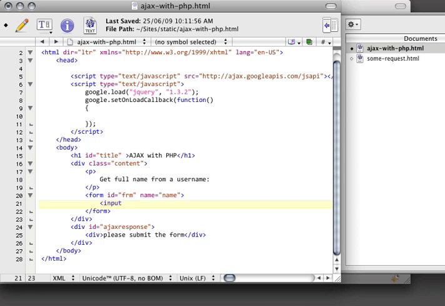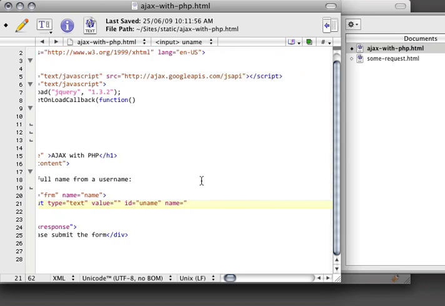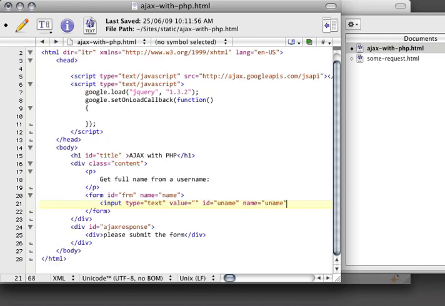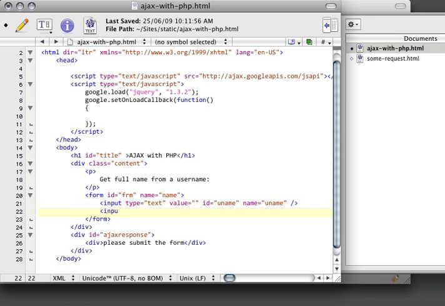Here I'm just going to have an input of type text, no prescribed value to begin with, and it's going to have an ID of uname and a name of uname. In other words, this is the name or the ID of this particular text box. Close that tag, and we'll do the same thing here. We'll have a submit, and the value for submit buttons is the name of the button, and then we'll just close that.